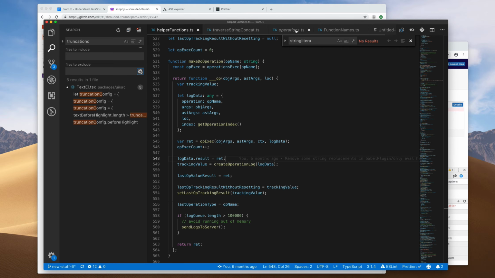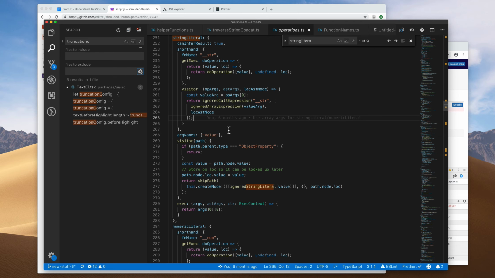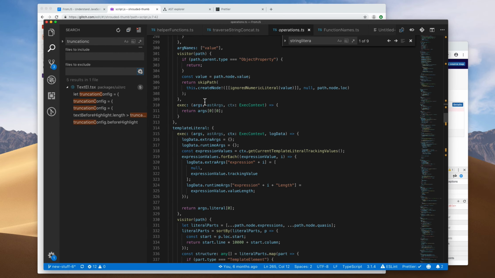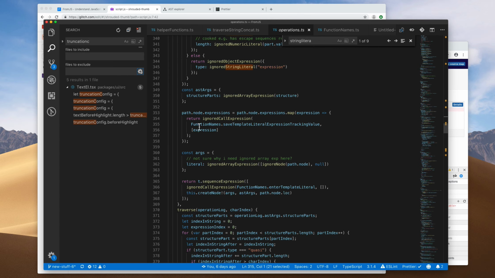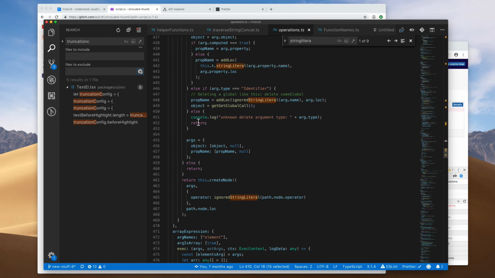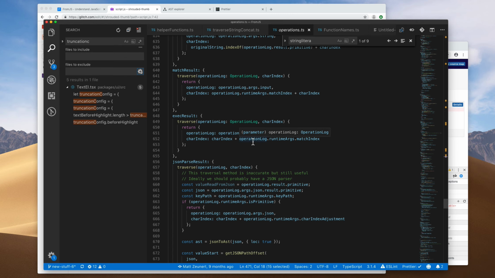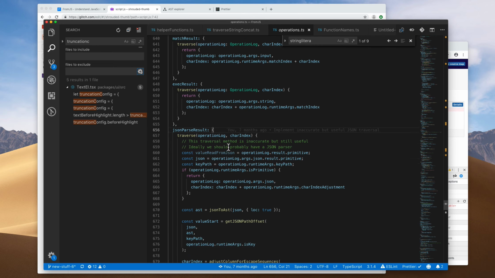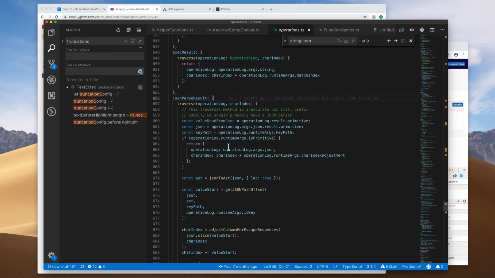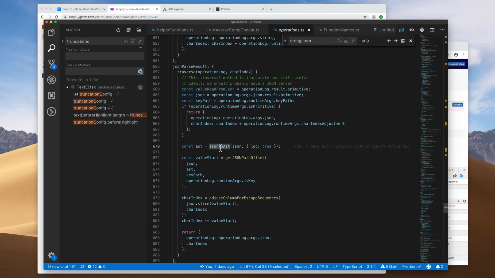I mentioned briefly some of the operations that we have. They're very similar to Babel. We have template literals, unary expressions, array expressions, all that kind of stuff. We also have a few special ones that are just helper code. For example, if you have a result of a JSON parse operation, to traverse that, we need to know what key you are trying to access right now, and then we look at the JSON AST and try to find where the value is inside the JSON.